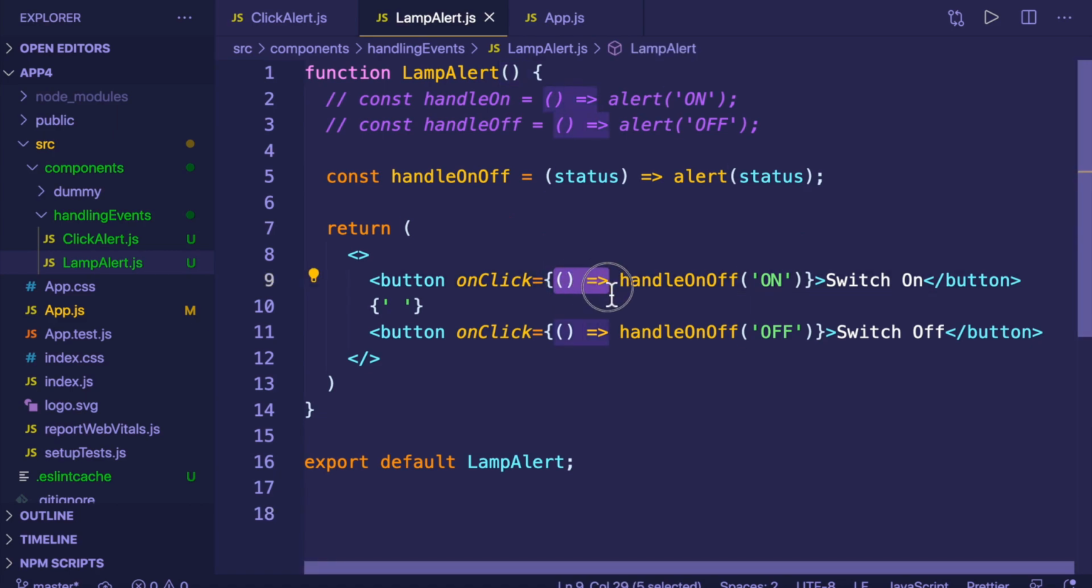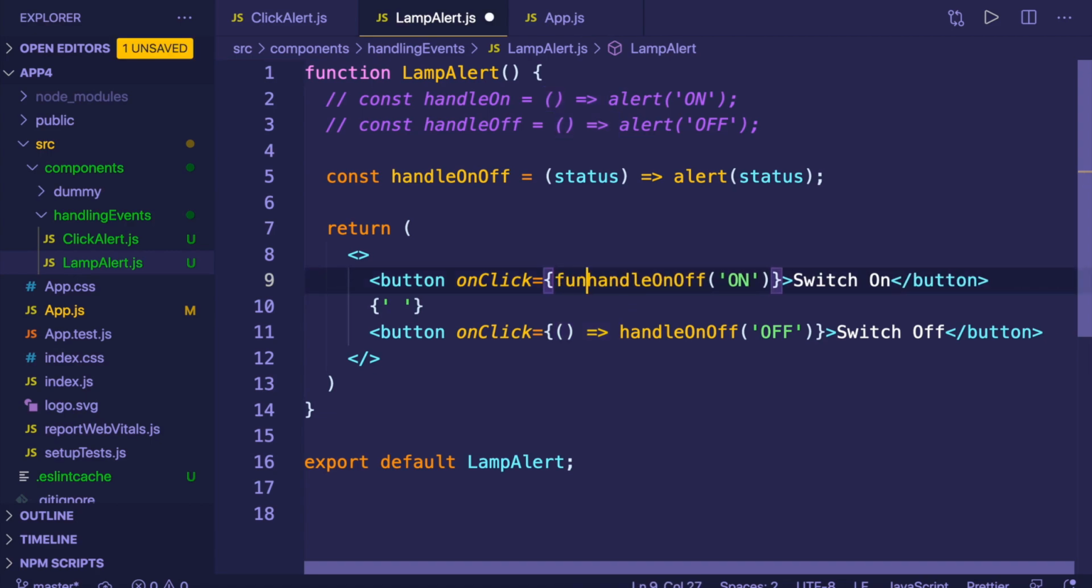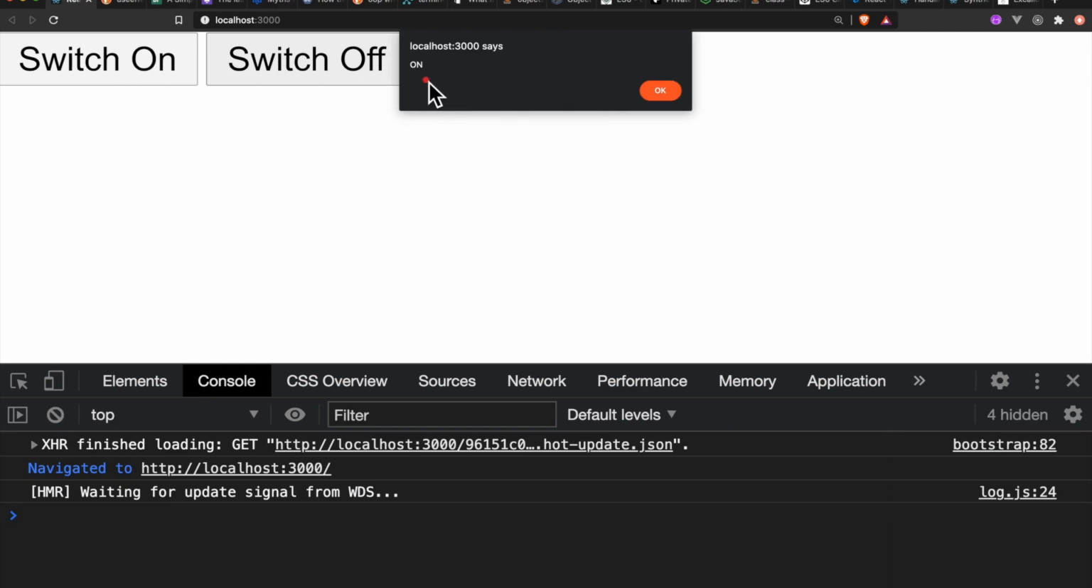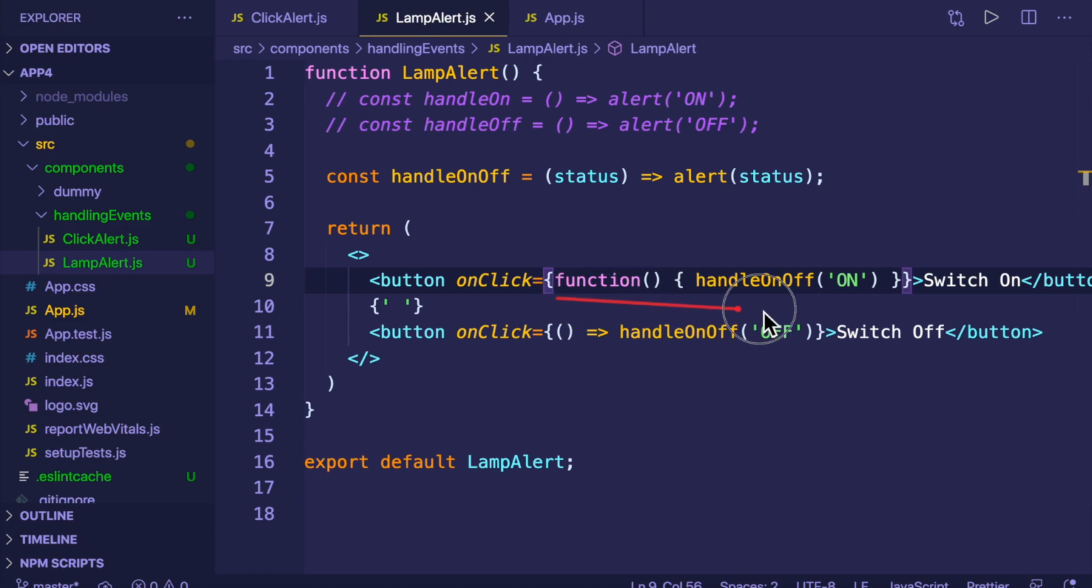By the way, we can also specify a traditional function definition here. For example, instead of this arrow function, we can write function, and we can use an anonymous function, and we can specify the traditional function definition like this. Let's see if this works. I'm going to click on switch on, and as you can see, the example is working just like before. So here we have a traditional function definition, and here we have an arrow function definition. Both of them will work.